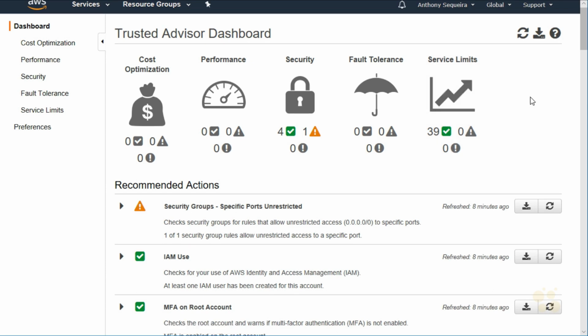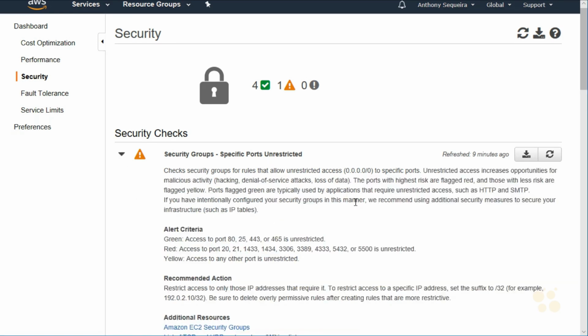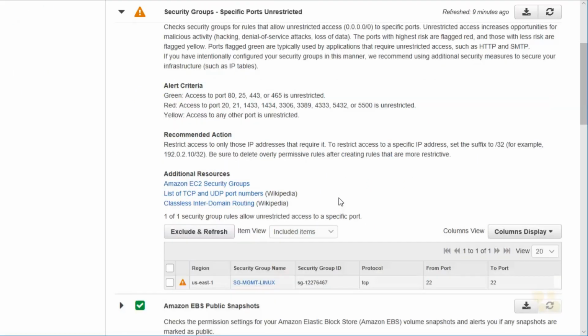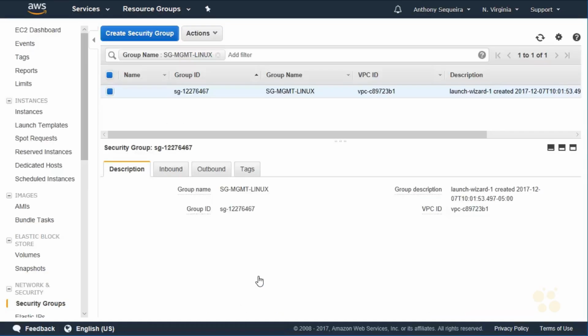Are you getting close to having too many resources in a certain category? Notice, sure enough, we're having a security problem. And it tells us exactly what that is. We have a security group that is not restricting things down to specific ports. Or in my case, the issue is this SG Management Linux security group is open to the world as far as IP addressing goes. And notice there's a link right in here so we can jump to that security group and check it out.